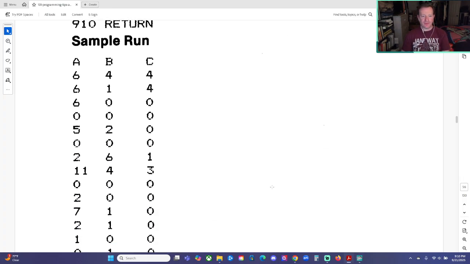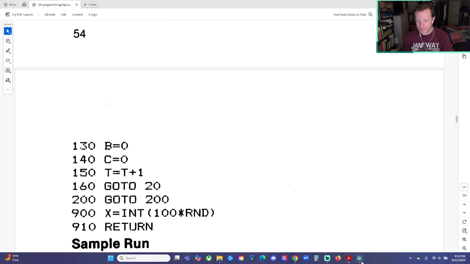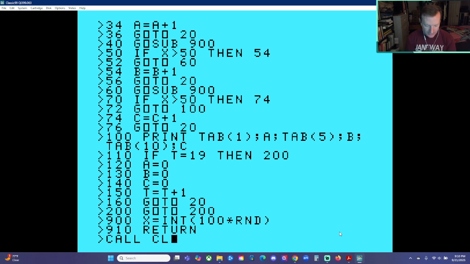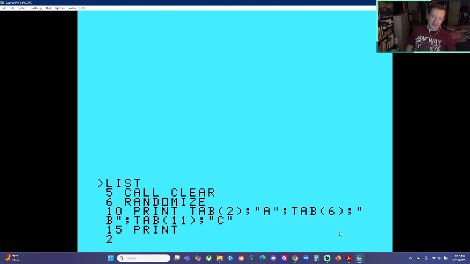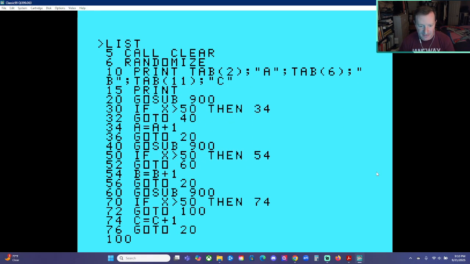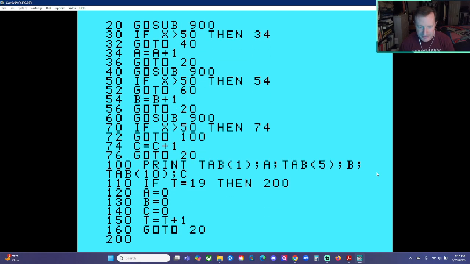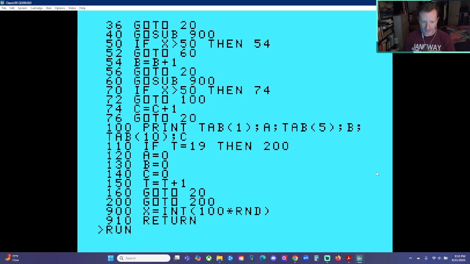Let's see what a sample run looks like here. Okay, let's clear the screen. We'll list the program looking for any obvious typos or syntax errors. Just because we don't see it doesn't mean there aren't any, but it's nice to skim it. At least make sure we're on the right side of right here. Okay, let's run the program.